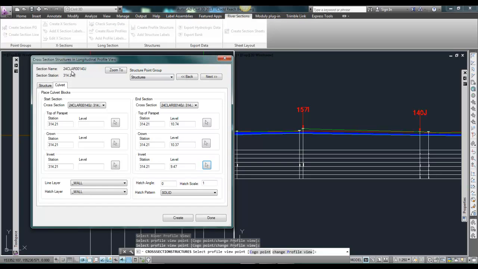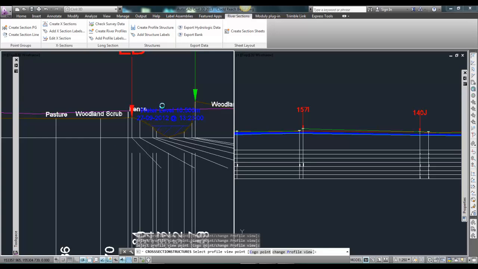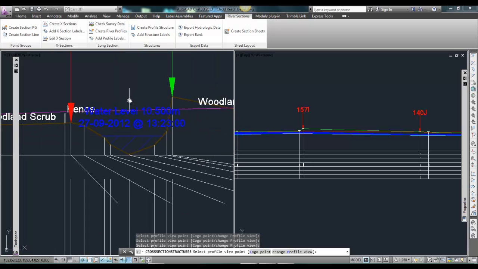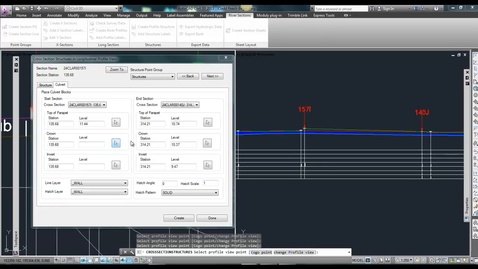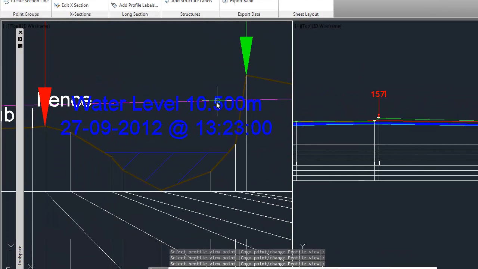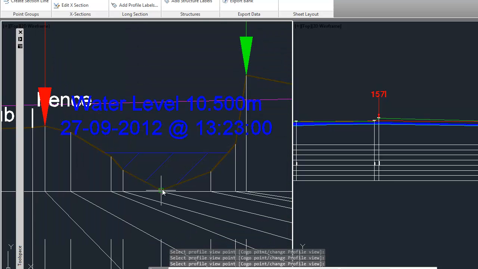What I need to do then is, I'm going to be picking the start section, which is going to be 157I. So I've changed this back to 157I. This automatically updates, and so does the drainage here. And then what I do is select those points from section 157I. So actually in this case I don't have a top of parapet, but I'm just going to say it's there for argument's sake. And then the crown, I'm going to go with, say, this point, and then the invert I'm going to pick as here.